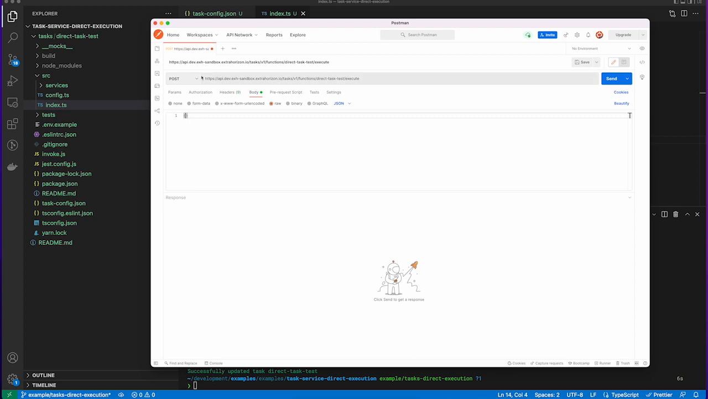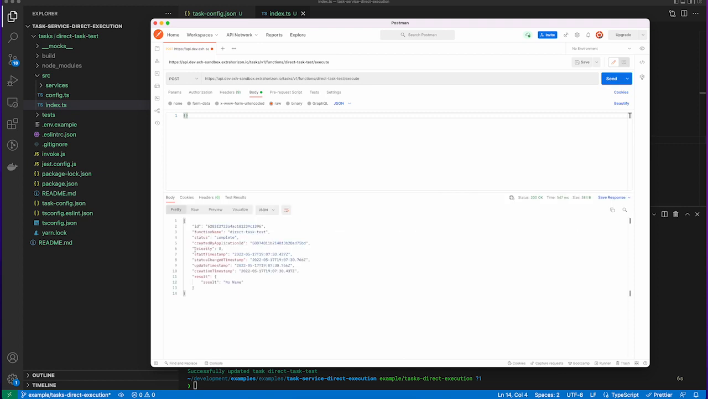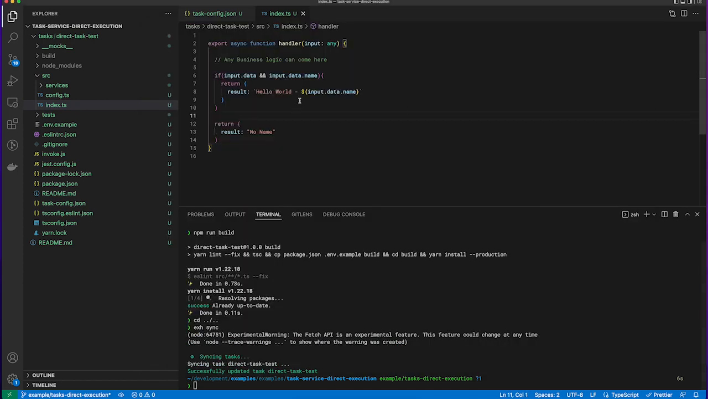So let's take a look in Postman. We have the execute endpoint on the direct task test function. Right now we get a result: no name. Let's see if we add some data. Like this, send it again, then I'll get hello world Christopher.